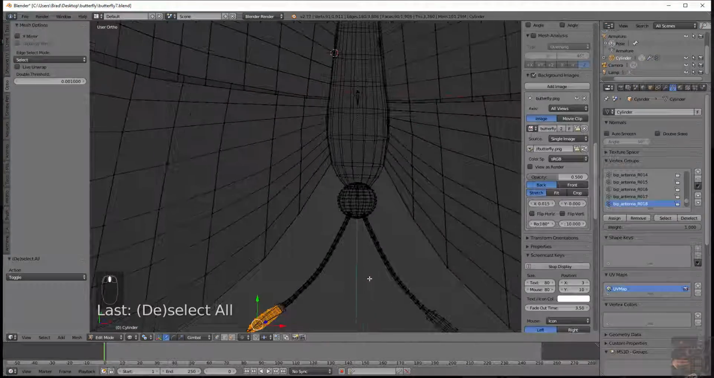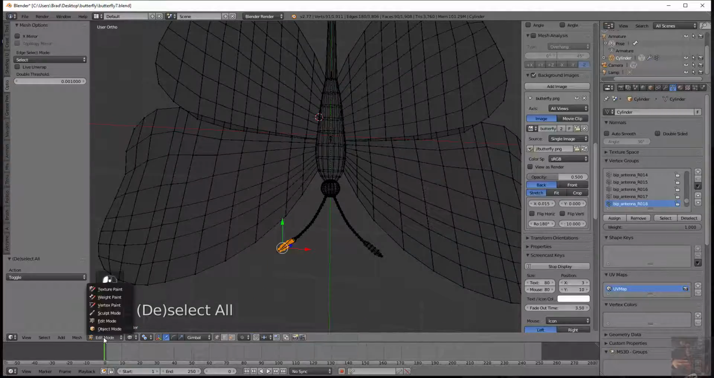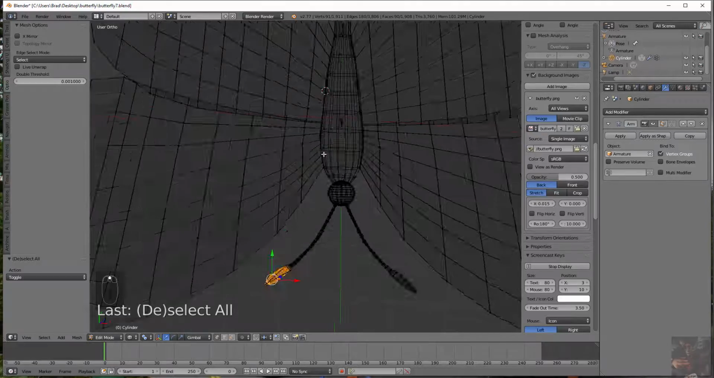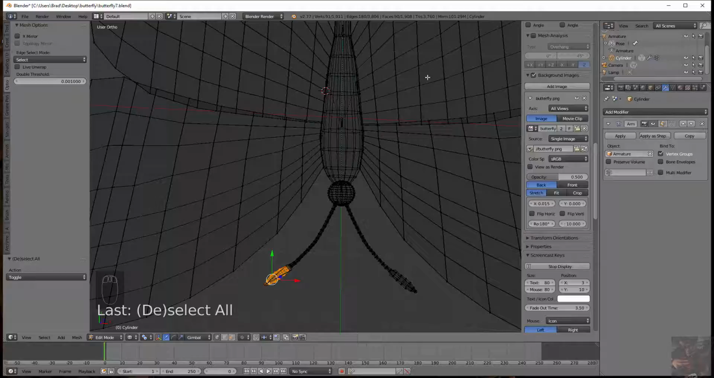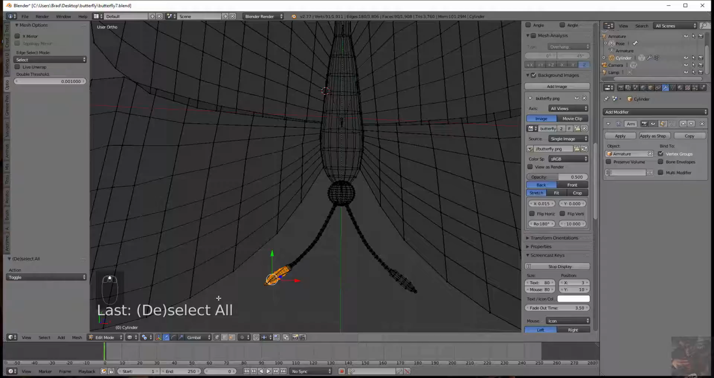Okay, so now that we've got this set up, let's go into pose mode, and we should already have an armature. Yeah, when we actually assigned the empty groups, it created an armature modifier which assigns the mesh to the actual armature. So let's have a quick look at the antenna now.